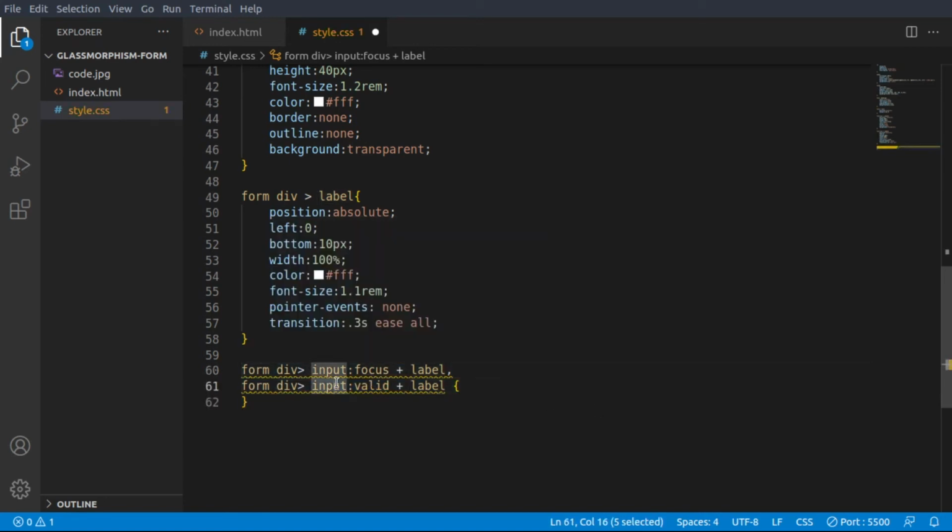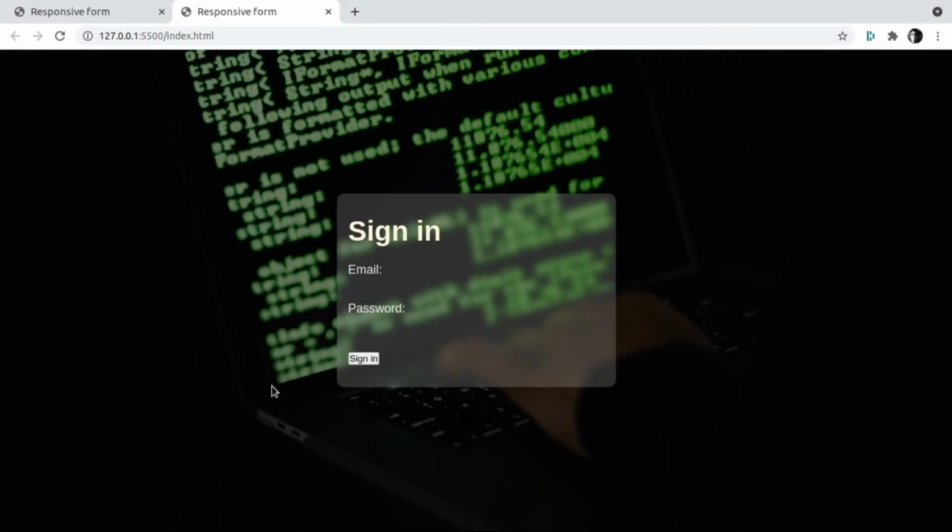If the input element, or the value entered in the input field in that box, is valid, then it's going to run the code inside this parenthesis. So I'm going to translate that text or label upward in the y direction, or y axis, by 125%, and I'm going to decrease the opacity also. So let's see our final result.